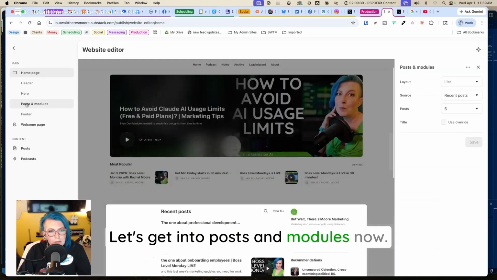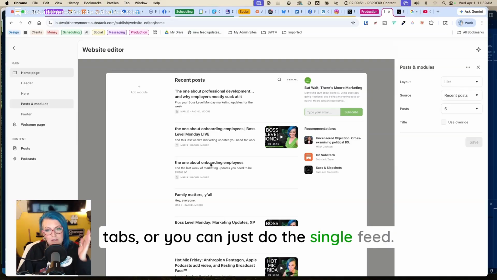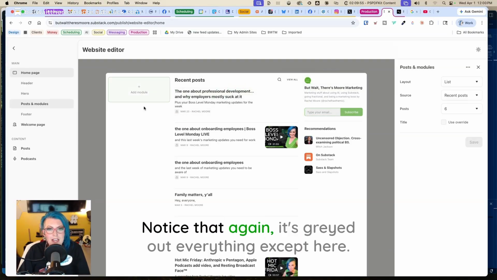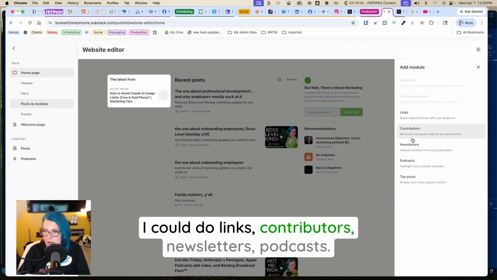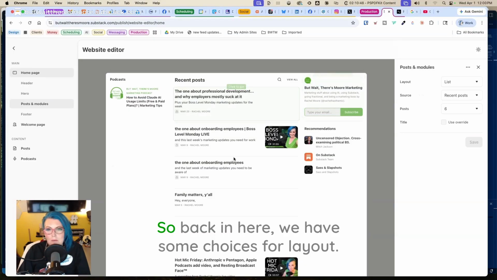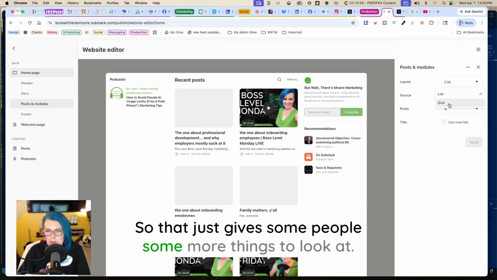Let's get into posts and modules now. You could make a website where it's a little bit more complex with different tabs, or you can just do the single feed. This is kind of where that looks like. So notice that again, it's grayed out everything except here. I could add a module here. I could do links, contributors, newsletters, podcasts. I could add my podcast there, top posts. So back in here, we have some choices for layout. We can do list or grid. So that just gives people some more things to look at.